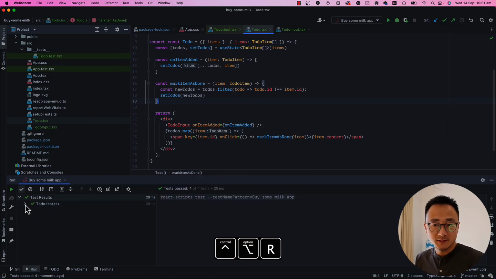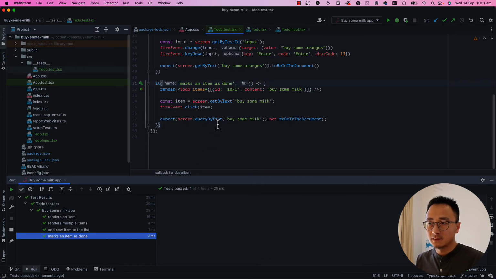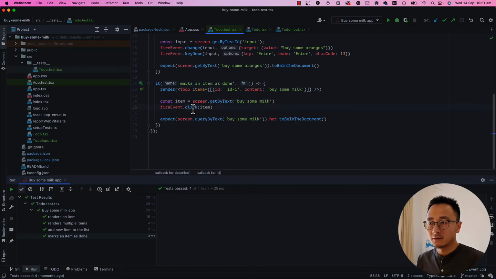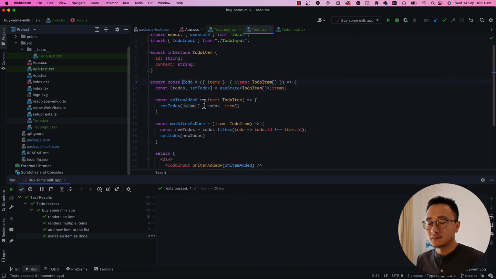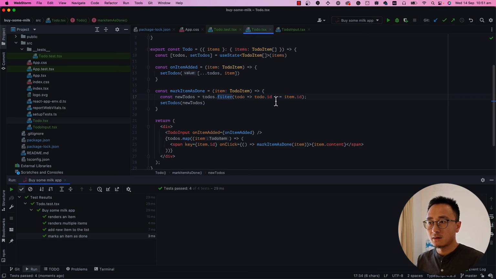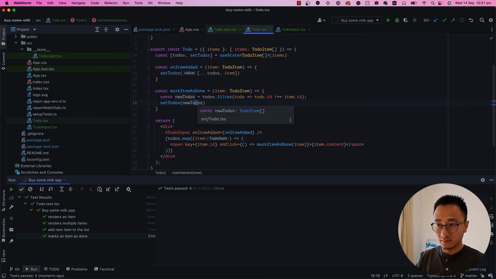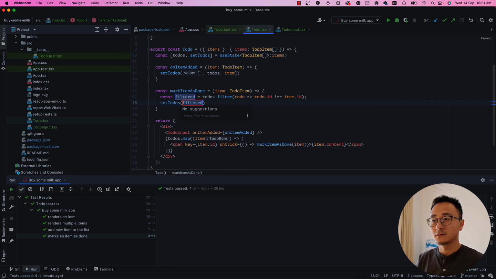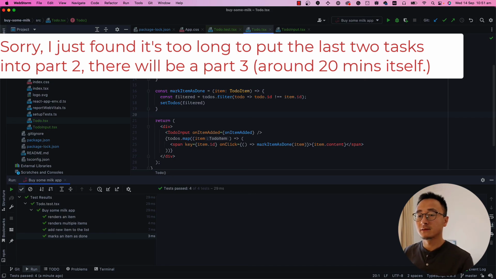Yeah, the test is now passing. So you can see when we click the item, what happens is it will filter out that particular ID and use the filtered items as the new to-dos. We probably can give it a better name here. We call it filtered. Alright, so our test is now passing again.